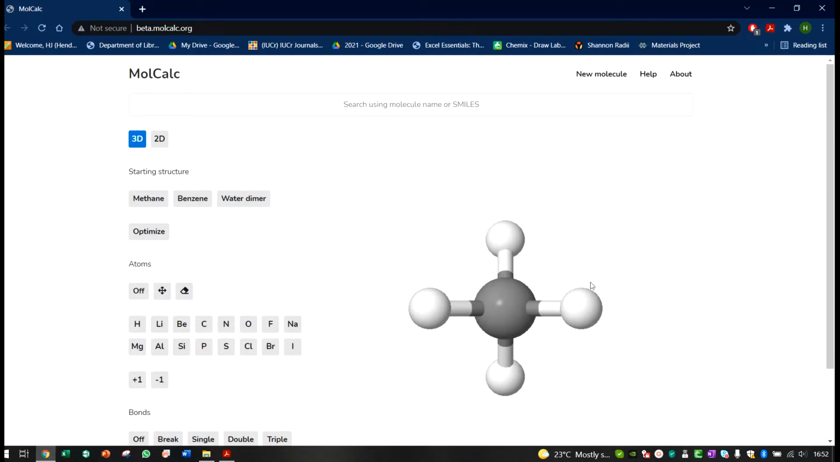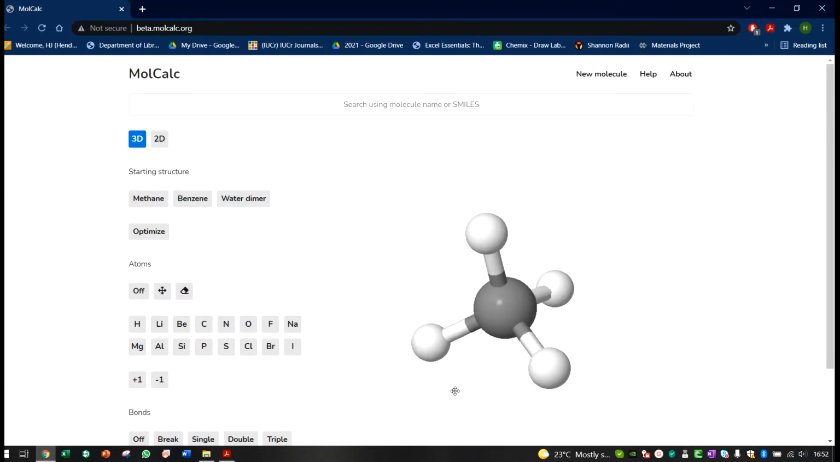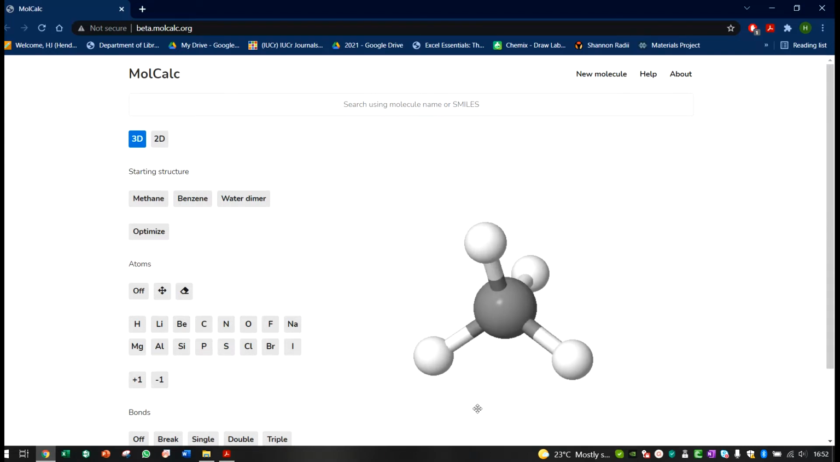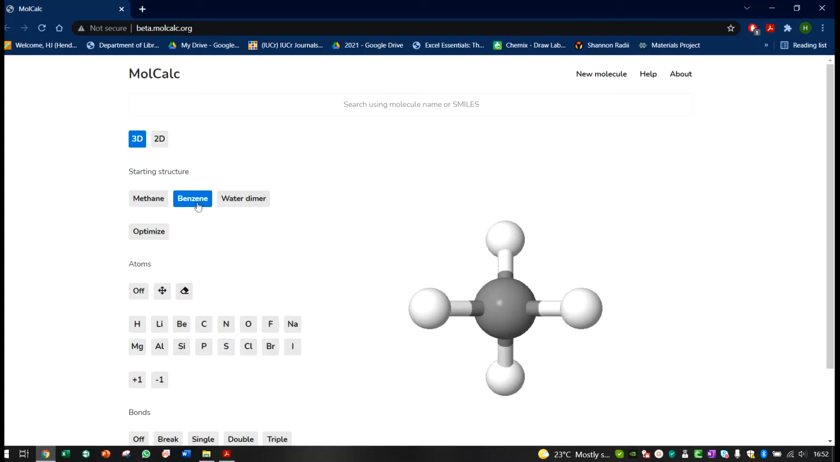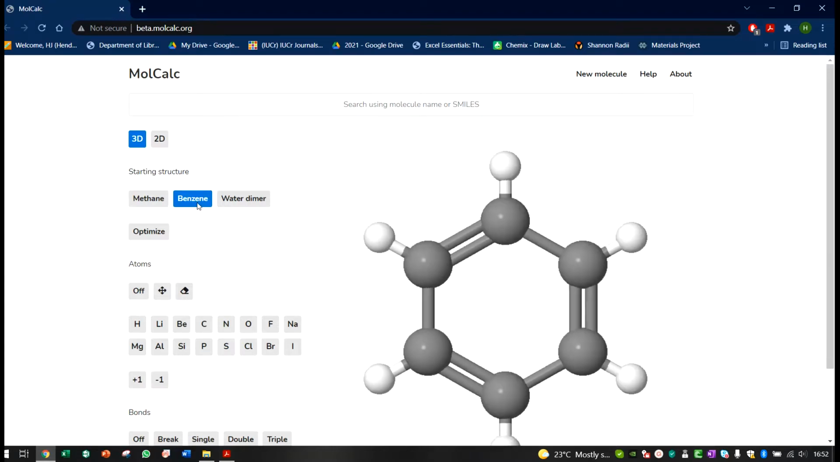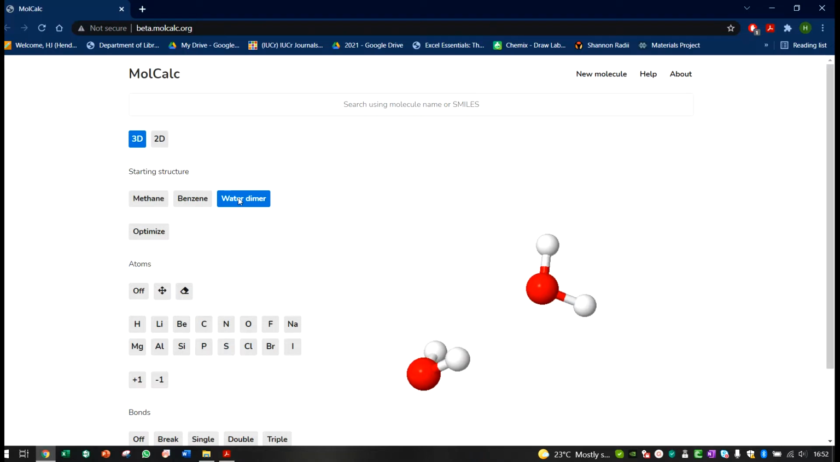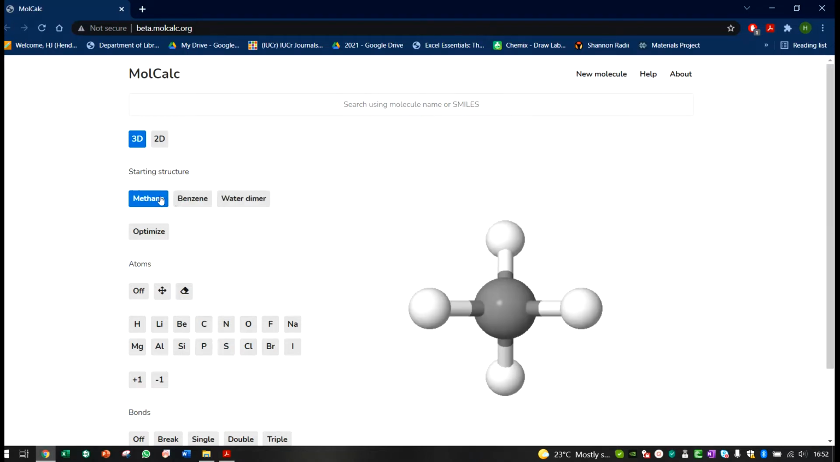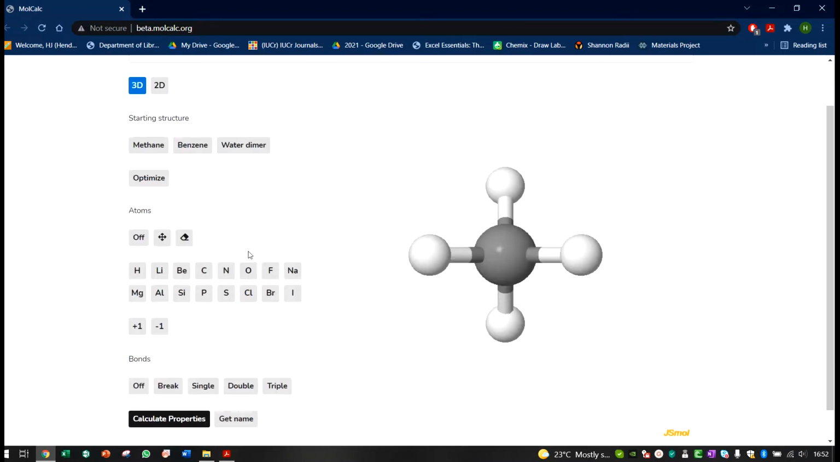Okay, so the first step in Beta MolCalc is you need to draw the molecule that you are looking at. It has some predefined molecules for you, like methane, there it is. You can click on benzene, then it forms it for you. Then there's a water dimer, you'll be using this, but these two are your most important ones.